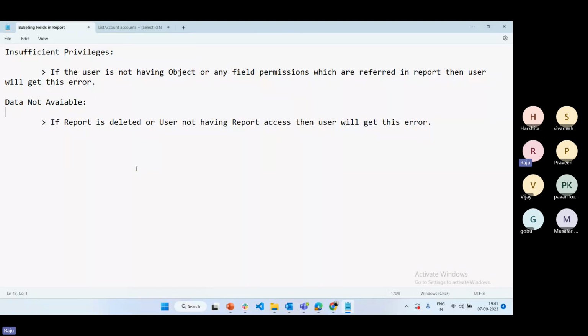If the report is deleted, you can inform the user that the report is not present, and that is the reason for this error. If the report is present and the user is still getting the error, you have to share that report with the particular user while creating a custom folder. Okay, this one.